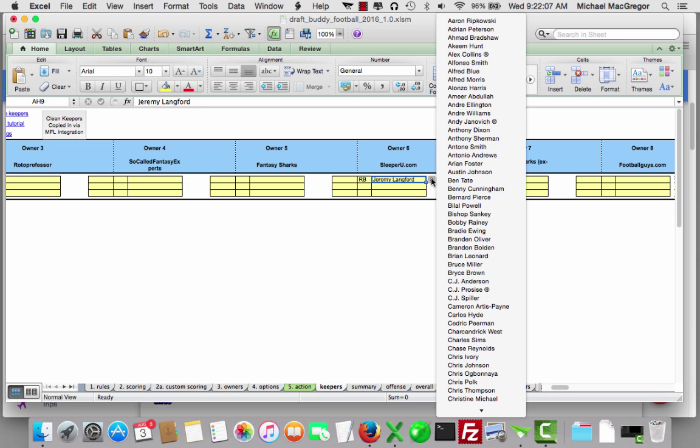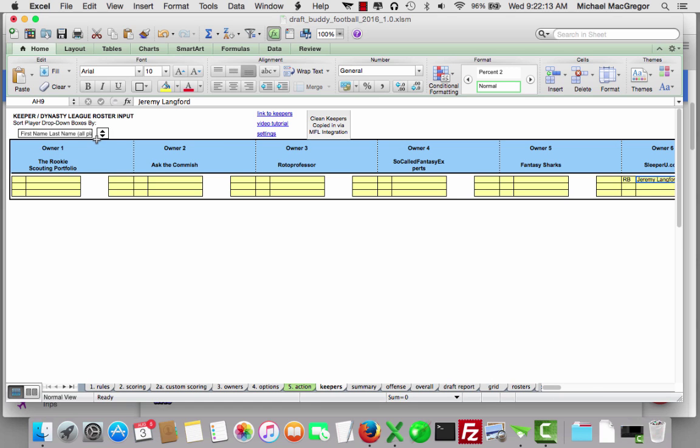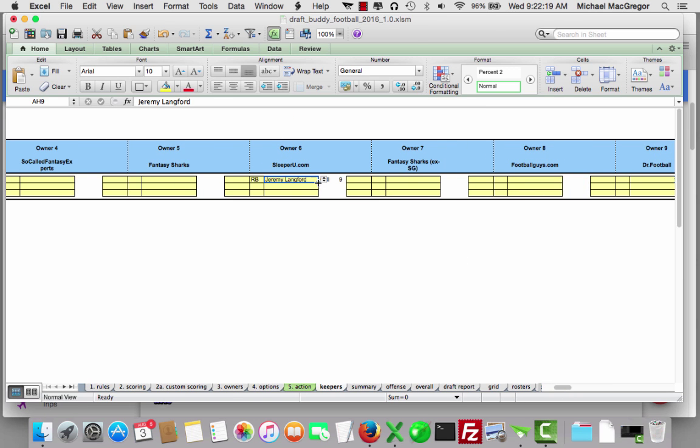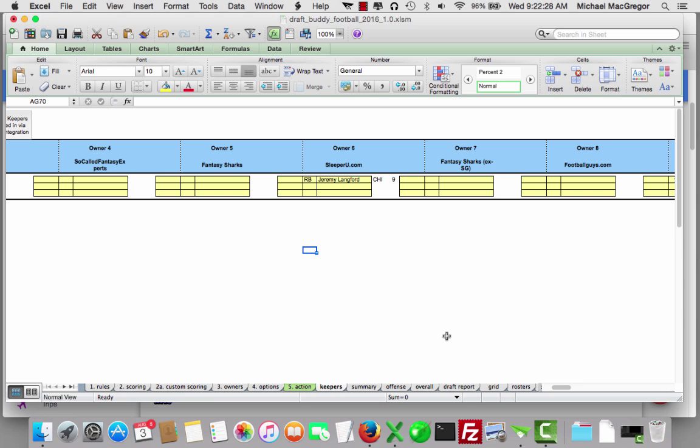Thought it was all one. And then you can see they're ordered alphabetically now. All right. So I'll just switch that back to ranking, which would change the order of this drop down. Okay. And then as the other keepers are declared, I'm going to enter all the keepers for each of the teams, and they'll update the rosters tab.